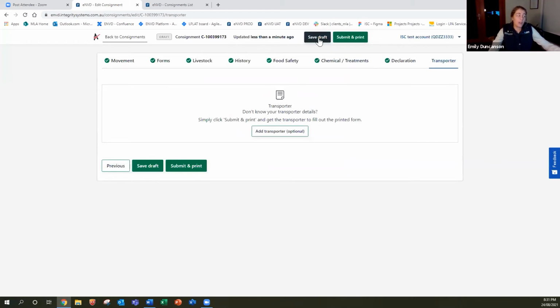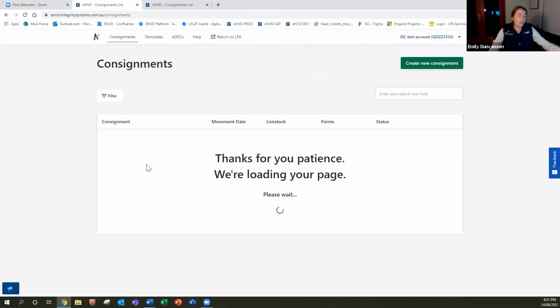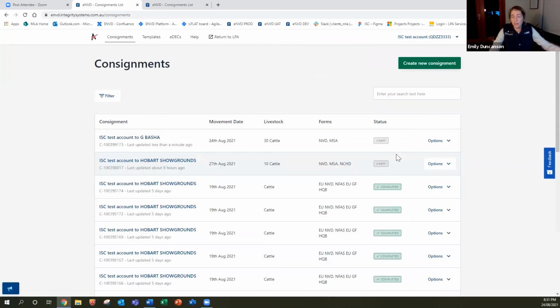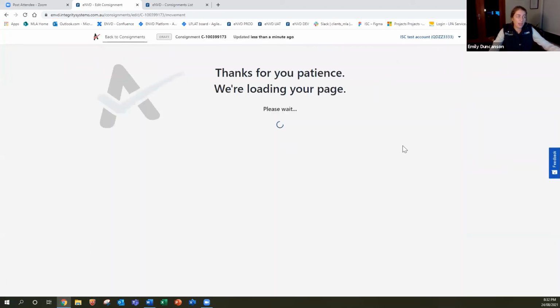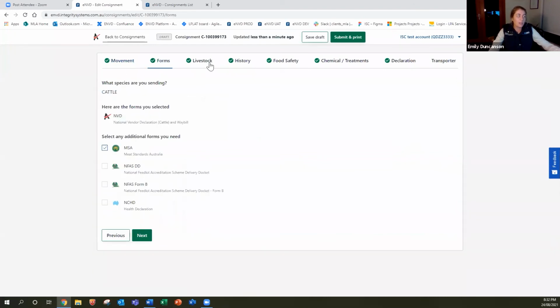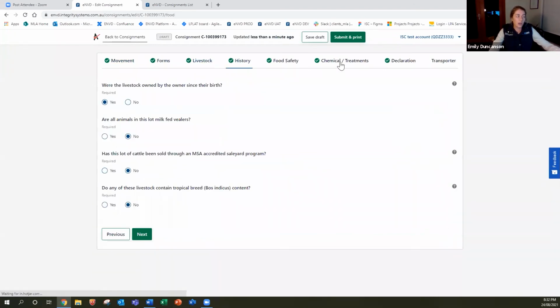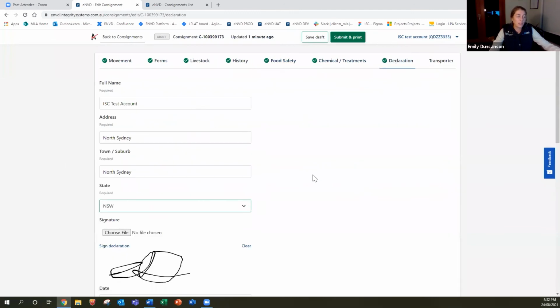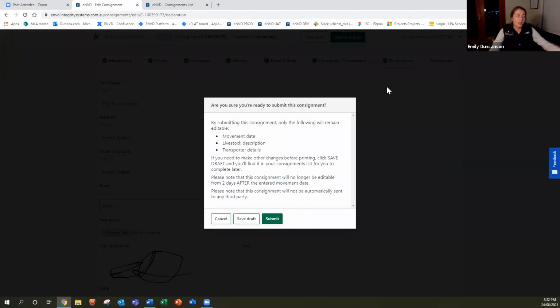So if I save, I might go through the save draft first, which will take you back to this screen here. And as you can see, my consignment is at the top of the list in draft form. If I click back into that consignment, it automatically takes me into the first step. But as you can see, it's saved all the information that I've previously done. And I can go in and update this if I want to while the consignment is in draft. When I'm happy that I want to submit and print, I can select to submit and print.